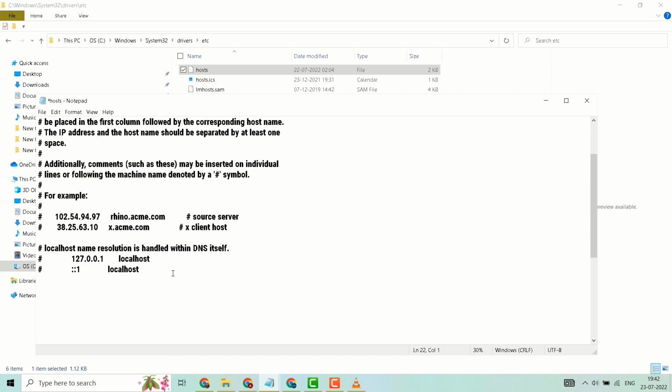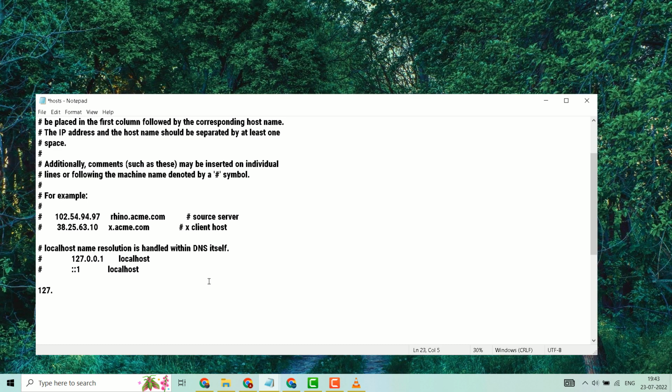Press enter after localhost. Make this number 127.0.0.1. Now press tab. Then type www.facebook.com.